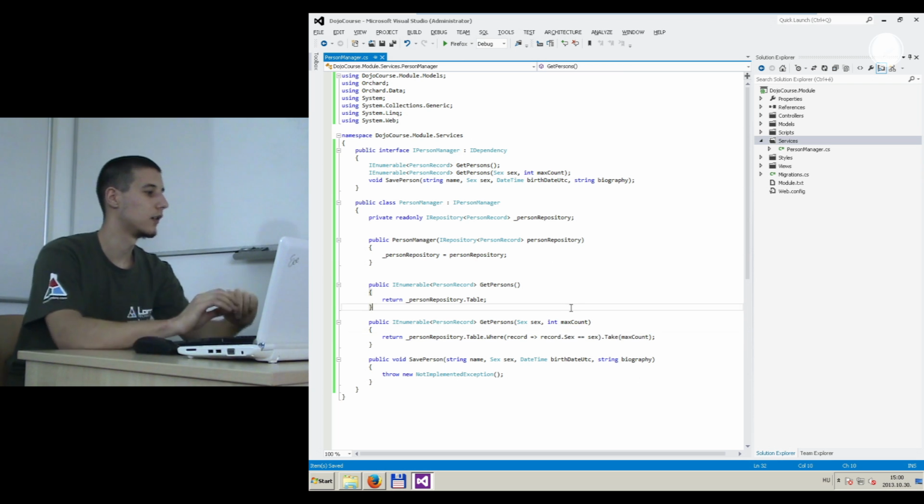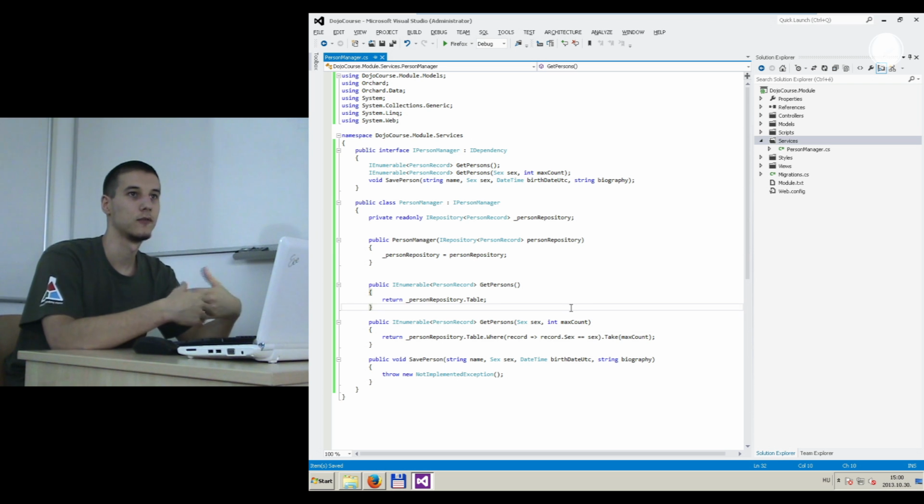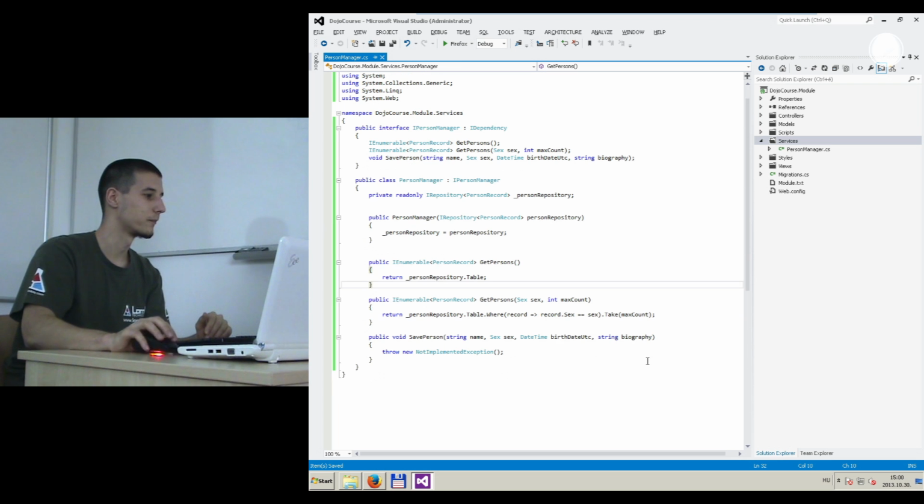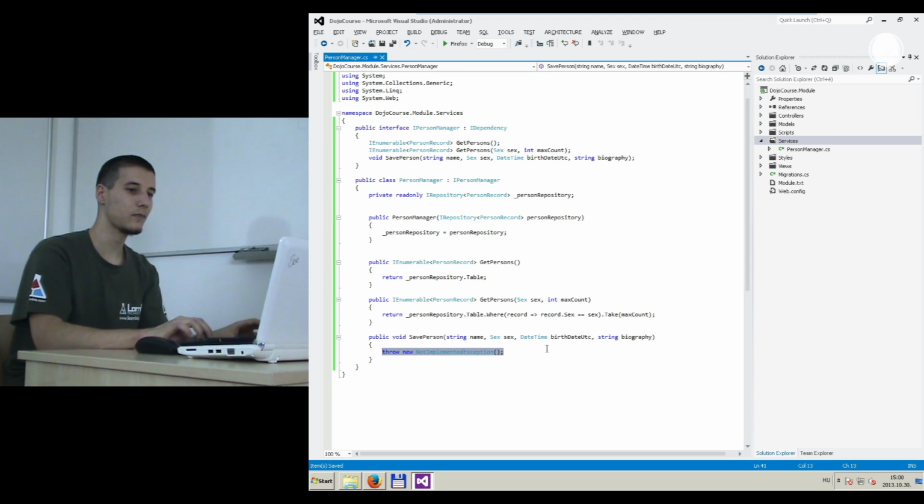Okay. So now we actually have two ways to retrieve data from our table. One of them gets all of the data, the other one contains some filtering. The next step is to be able to save some actual data into the table, so we have something to retrieve. And the next step is going to be that.